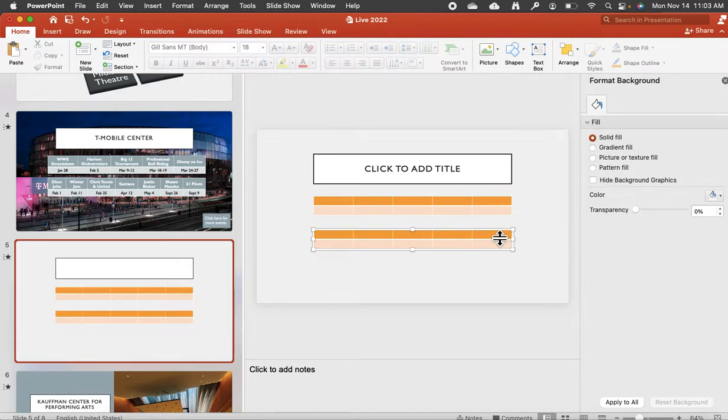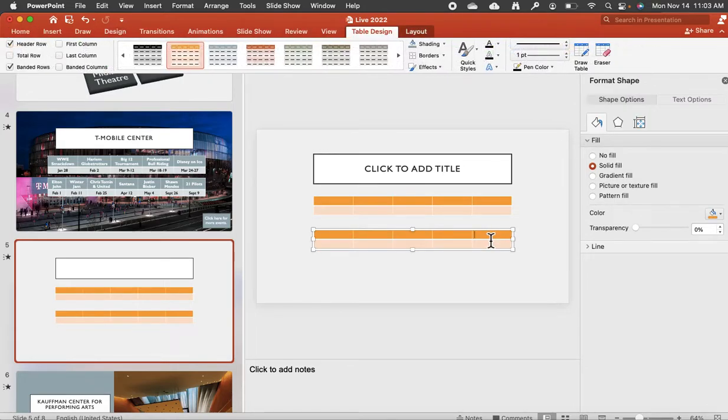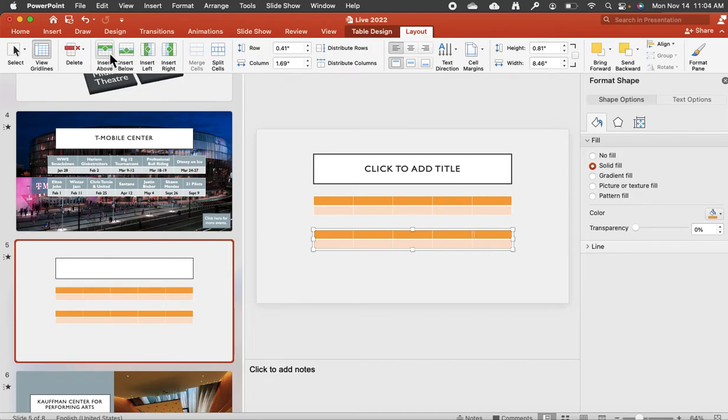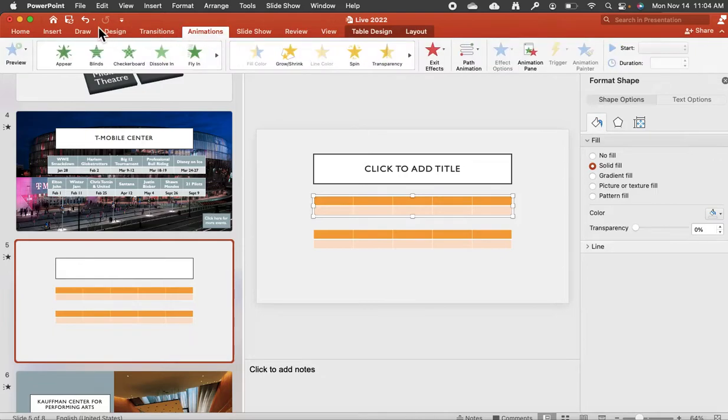So if I wanted to add or delete a column, just have a cursor and go to layout. This is where you would insert to the left or the right, or this is where you would delete a column. And then to add animation to those tables, again, you would just click on that, go to animation. Here, the green ones are your entrance, and then some of these are like some effects.